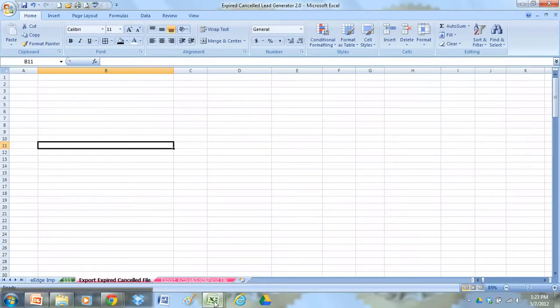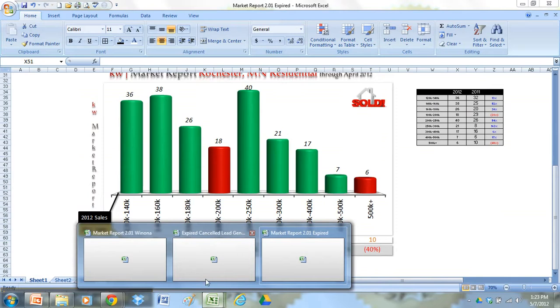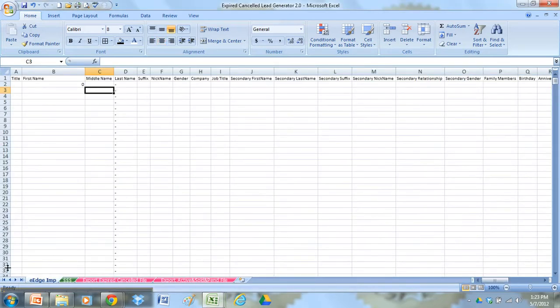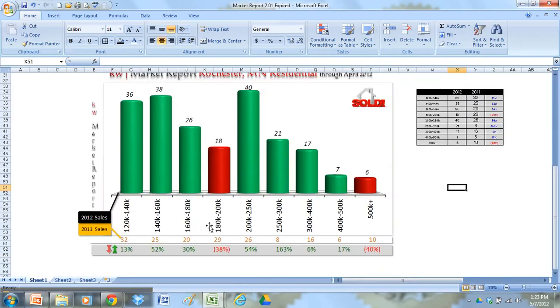Okay, so now that we have the file, here is all you have to do, and this thing's going to automatically go in and create a file for you to import into eEdge. You just have to run the data from your MLS, export it, and paste it into this program. It's going to go in there and find exactly what it needs to find to import all the proper data for you.